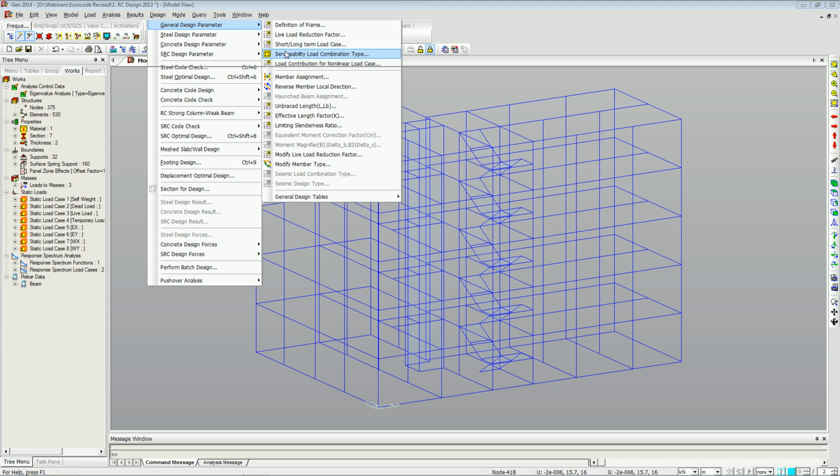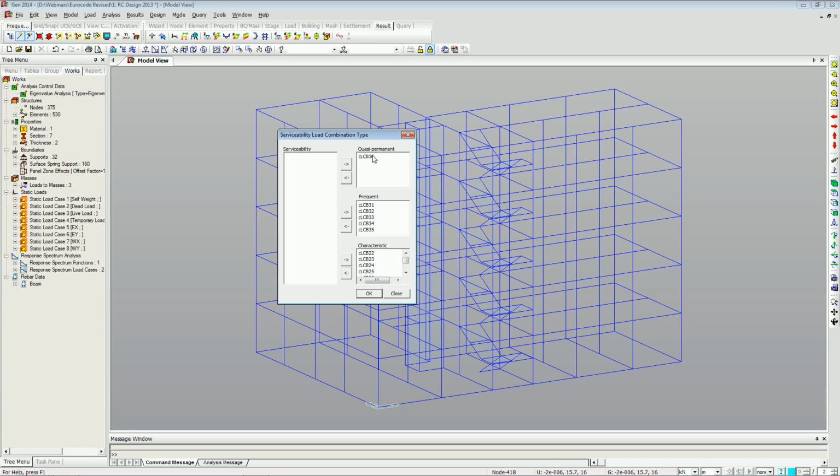And then we have the serviceability load combination type. As I mentioned, the program supports the serviceability checks also. So for that we need to classify the load combinations as quasi-permanent, frequent, or as characteristic type. So this can be done here. If we auto generate the load combinations, then this is automatically done by the program.